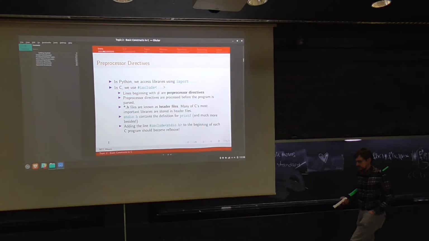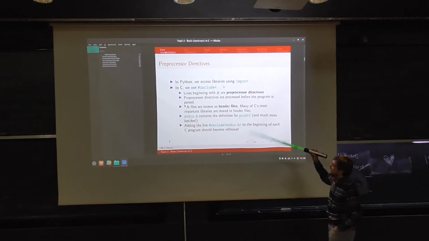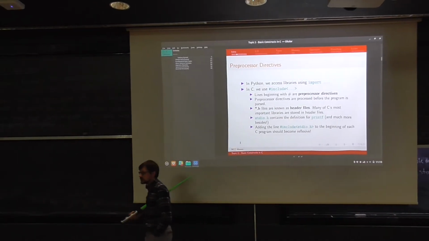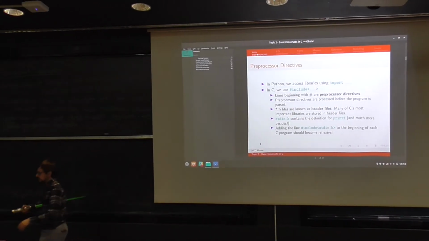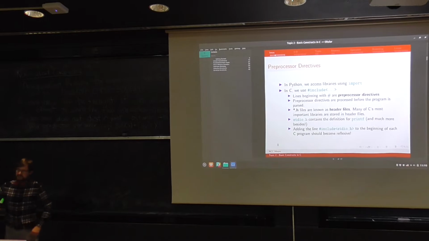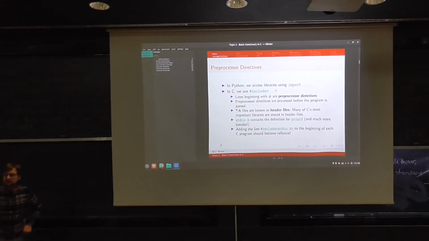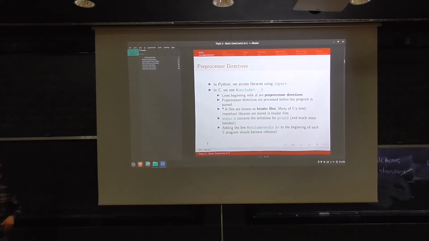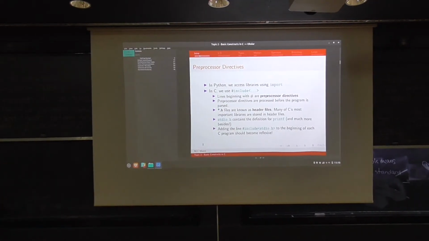Other languages would do something like include that in the prelude, which is the set of functions which are loaded by default when you start up Python, for example. C doesn't really have a prelude. Anything that you want, you have to import manually. And that is the story of C programming in general.